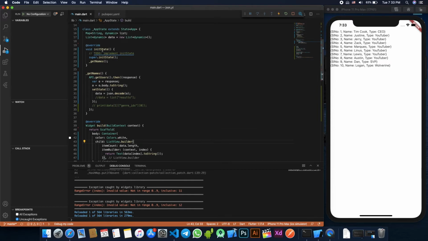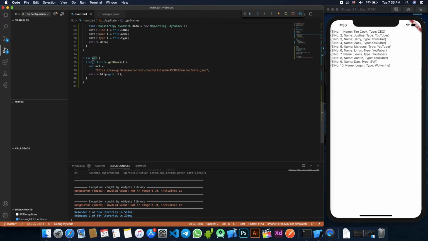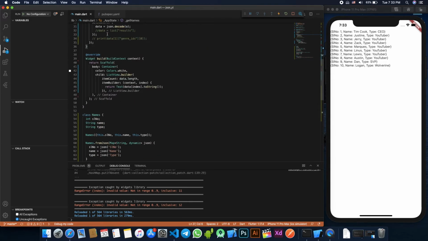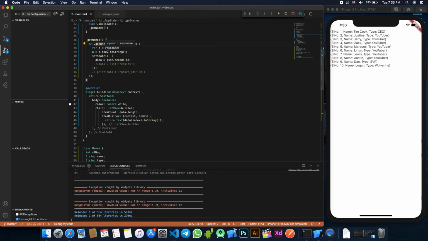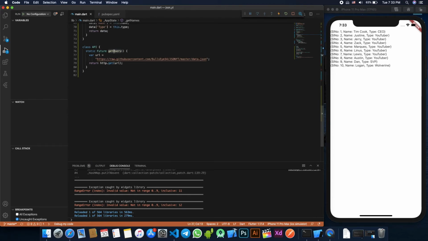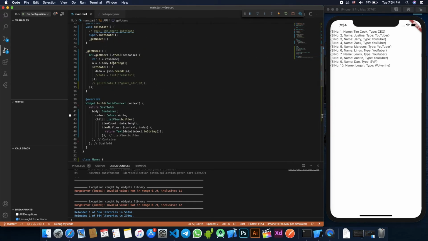We have our init state, right? As soon as the app loads, init state will be executed. In that we have a function called getNames, which is to be executed, and it will call this API class here and a method inside it called getUsers. We have our getUsers here, and it's going to declare our URL, which we took from GitHub, and return whatever we get from that, right? So it will come here.